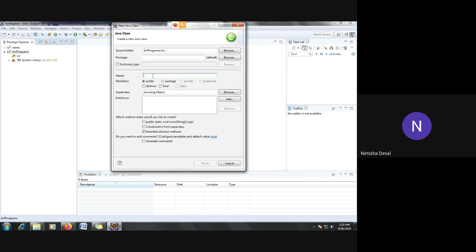Suppose that the name is Example1. I have given the name Example1. In that, a main method is there, because we are going to see a very simple program, and then we will expand those programs one by one as per our requirement.